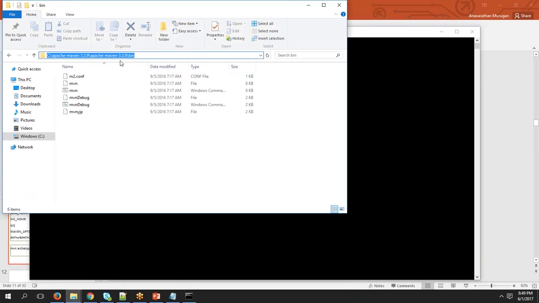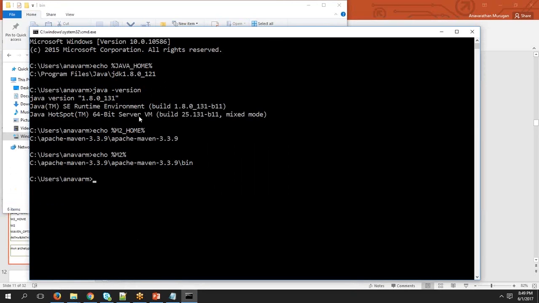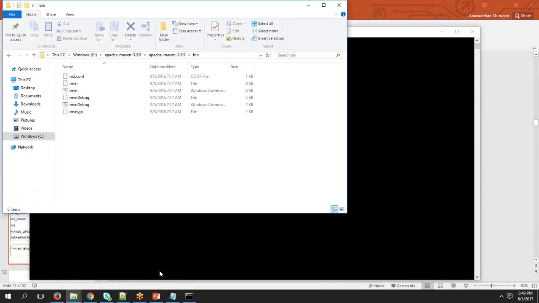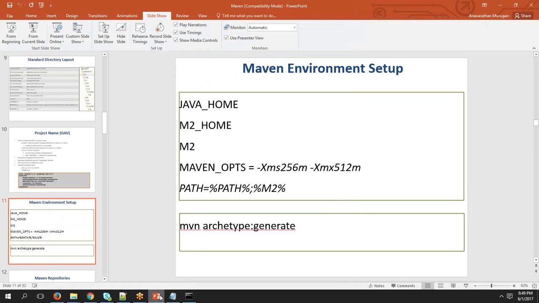Simply, M2 is nothing but under your Maven's home directory, that is M2_HOME, inside this, you will be having a bin folder. That path is what you are going to give as the M2 environment variable. Okay, this is the place where you have extracted, and inside it, you will have a bin folder, and that is what you will be giving as a value to the M2 environment variable. Okay, so once you have done these two, pretty much it is good enough.